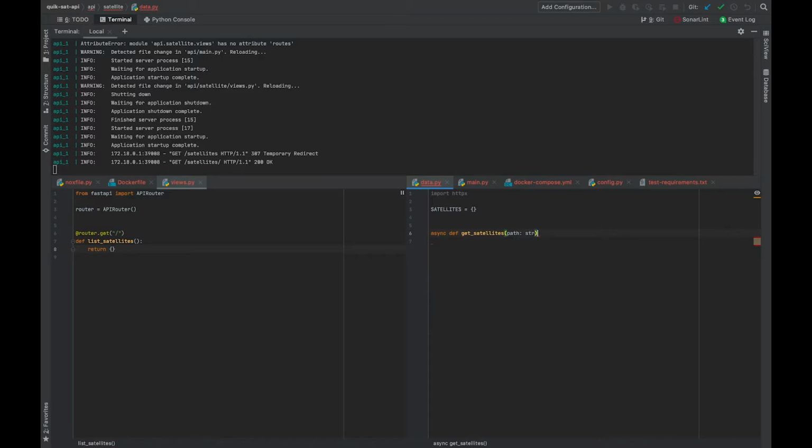Path, we're going to make that a string. So this will be passed in through the environment variable. Let's see, do we want to return anything? No, we don't want to return anything. We just want to populate our in-memory data structure here.